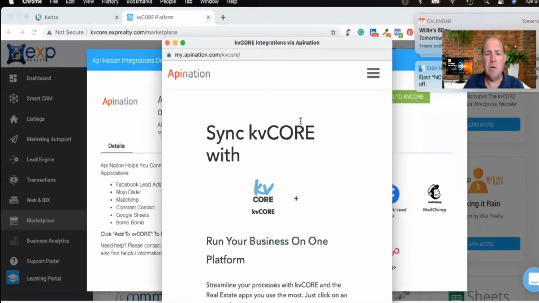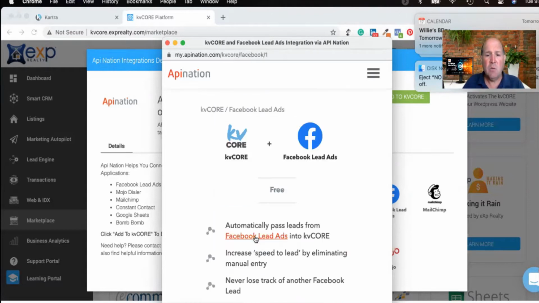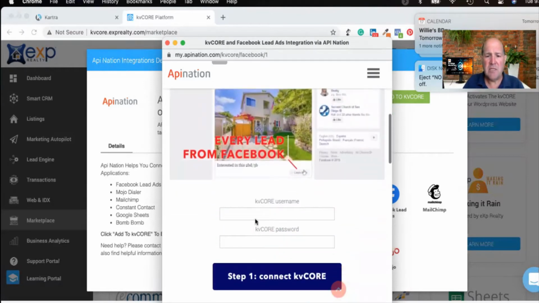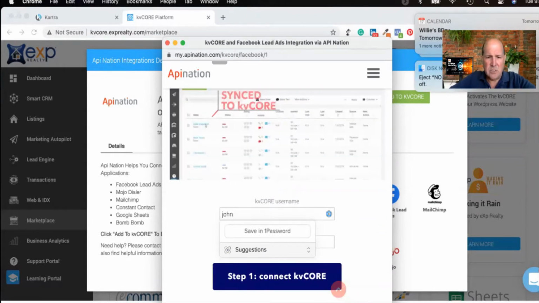You click on the Add button, and as you come down here, they have a number of apps, so we can connect BombBomb, Constant Contact, MailChimp, Mojo, Google Sheets. What we're going to do in this video is take leads that come in through an ad on Facebook and shoot them over to KVCore. So we're going to pick the Facebook lead ads. When you come down here, it's going to ask you to log into your KVCore account. So I'll just log in with myself.